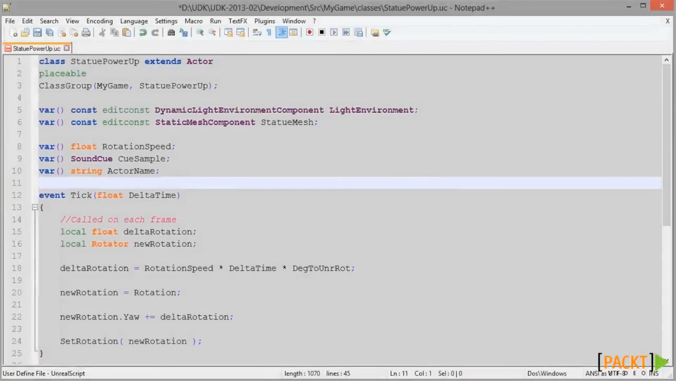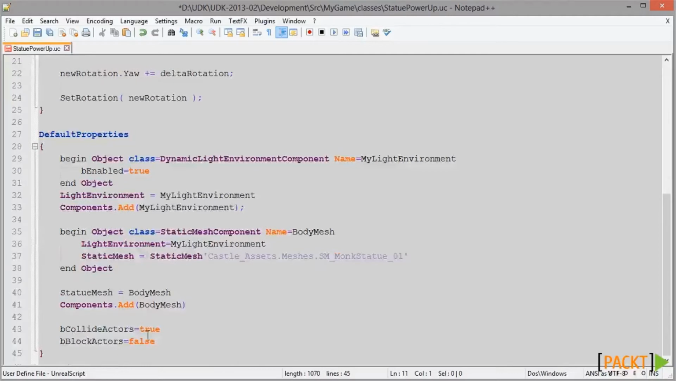So what I want to do now is to set up our class so that we can detect when the player collides with it. We want to be able to know when the player has collected one of our power-up objects. And we can do that by using the touch event. Now, before I go ahead and get started with that, let's scroll down to the bottom of the class. These two properties at the bottom of the default properties block are very important.